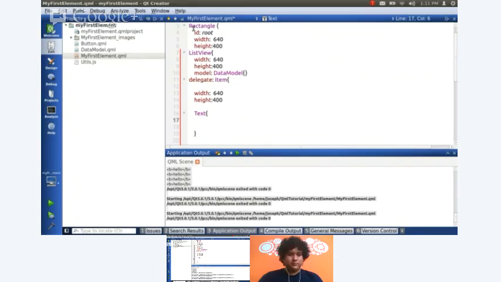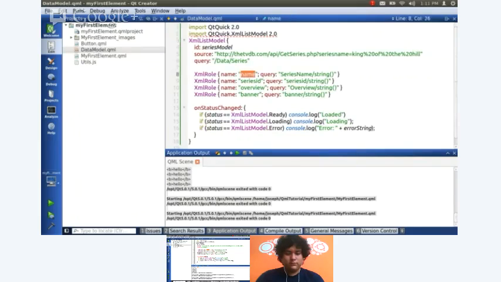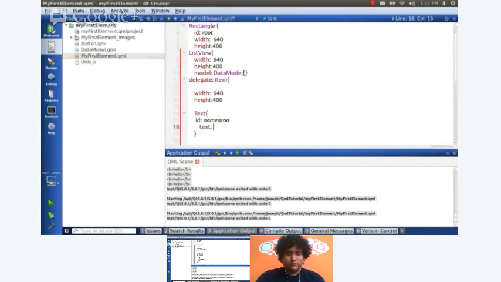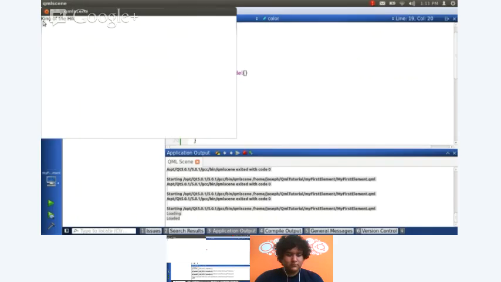Now, if I say ID name, root, and then we say text, and we go back over to our data model and grab name from right here. We put it equal to name. Now, this might not work, this is the risk I take of doing things live. But we'll change it to be color black. Make sure that it's quoted in. Run it. King of the hill.